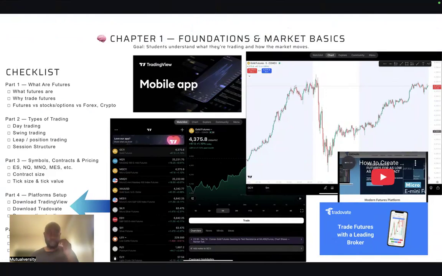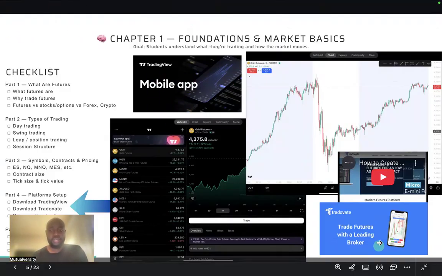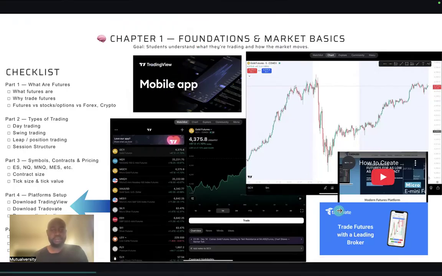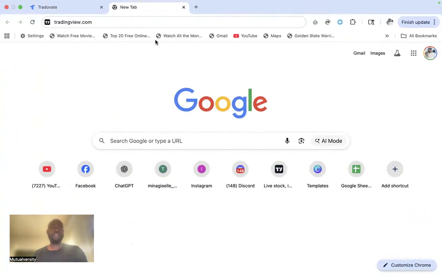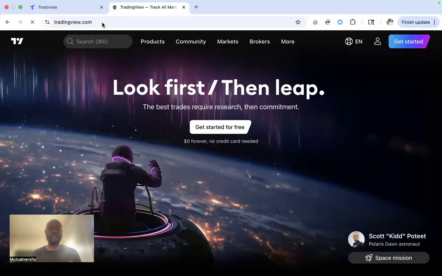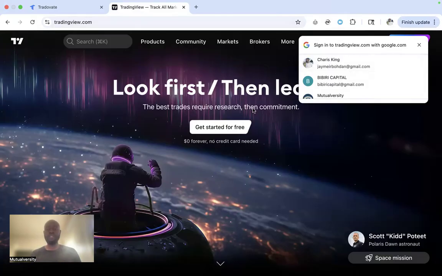So the next thing we're going to focus on is the different applications that you're going to need. You're going to need TradingView and TradeOvate. So we'll need to sign up for both of them. Now, for TradingView, we'll begin with TradingView. So if you go to your browser and type in TradingView, also you can download the app. You can download the app to make it easier.